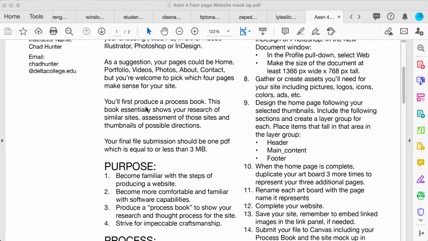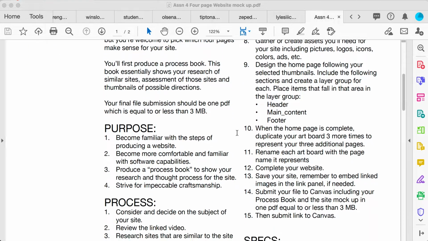You'll also produce first a process book. This book essentially shows the research that you've done to get to your point. So I'm asking you to research 2 similar sites, do screen captures, do some evaluation on those sites, and then create thumbnails of possible directions. Not exactly matching the website. That's not what research is about. It's really, you use those as inspiration, right?